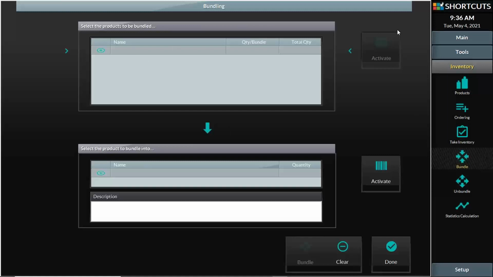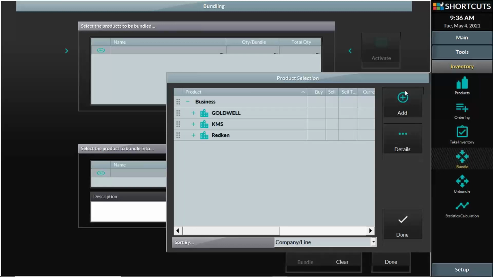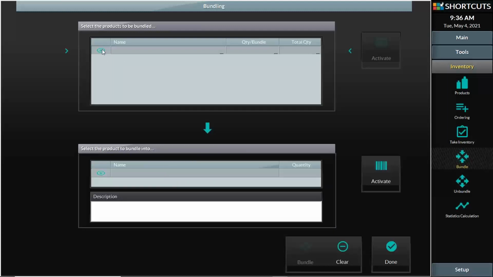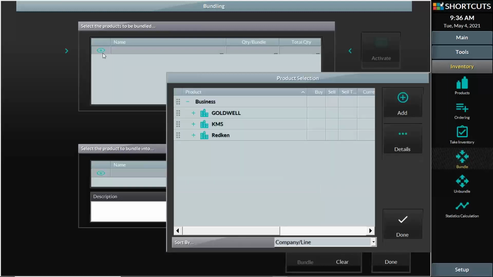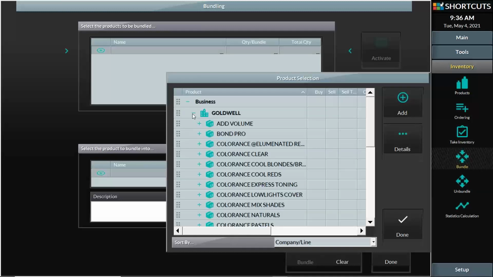And Shortcuts is going to ask me, what are the items that are going to go in this bundle? So on the first row, this is where I tell Shortcuts, what am I going to add? So I will press the plus button on the top left. There's a plus button next to the word name, and Shortcuts will say, what is in the gift basket?